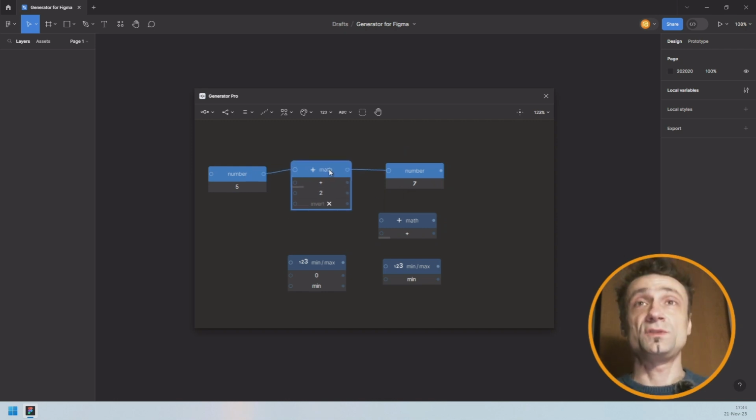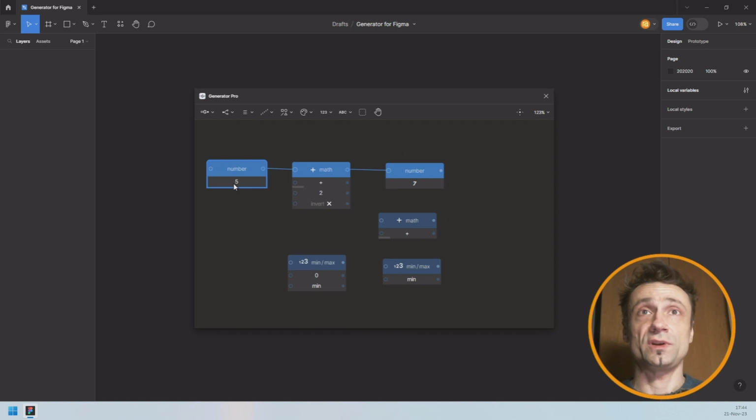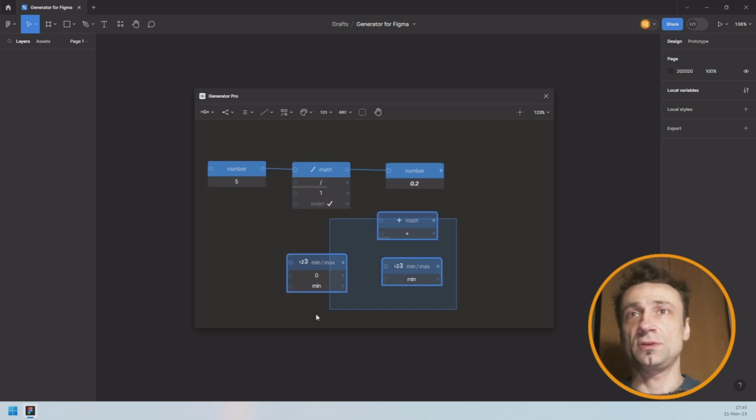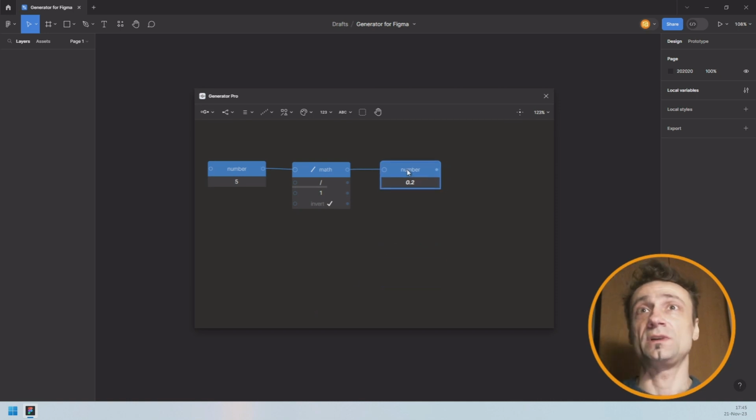Another thing you might want to do is 1 over something. This is a common operation. Well, what you do is you select over, you put 1 here, and then you enable invert. So it's a little bit weird, but it keeps your graph cleaner, especially when you have to do this a lot. So 1 over 5 is 0.2, right? You got to do the invert thing.